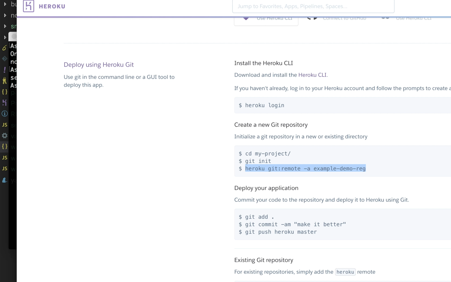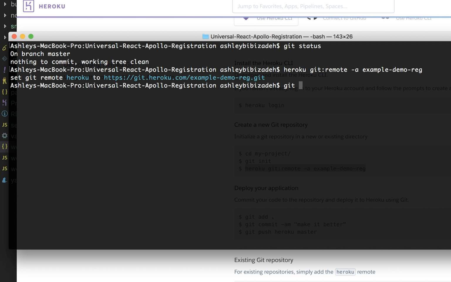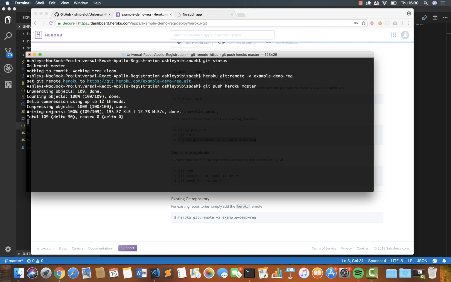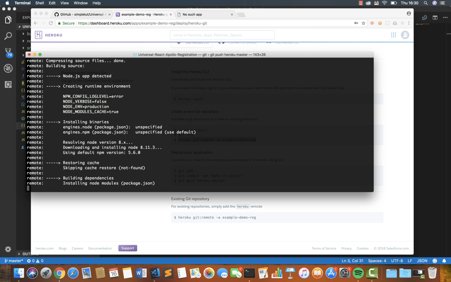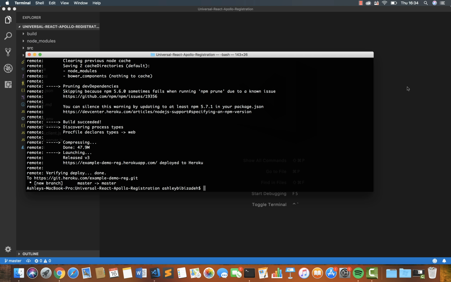So all we need to now do is just say git push heroku master and click on return. The second that we do that, it's going to automatically upload all of our files, it's going to install our packages, and it's going to run the build. Okay, so as you can see, that has now finished.